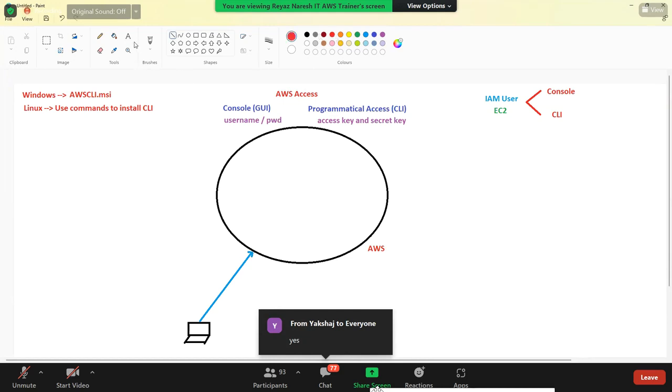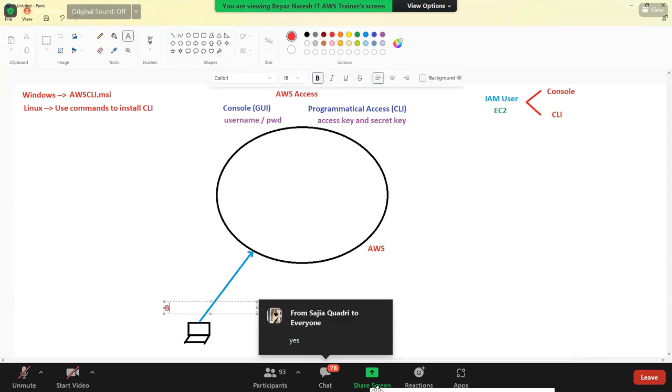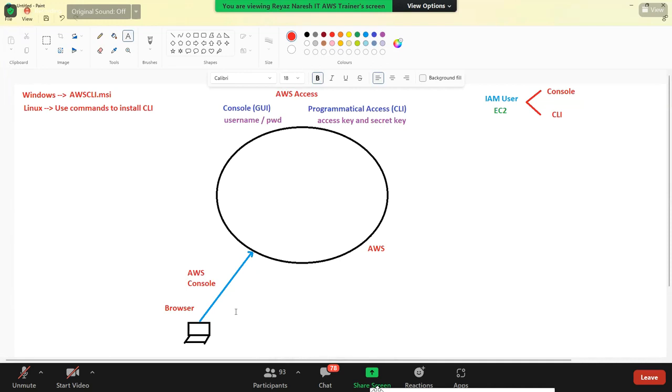So this is the browser. You open the browser and you open the AWS console, and then you are launching the EC2 instance. That's fine. And also from your laptop, there is another way to access AWS. How? In your laptop, you can download AWS CLI, and then from the command prompt also, you can launch the EC2 instance, or you can access AWS services. So how do you do it? Using CLI.